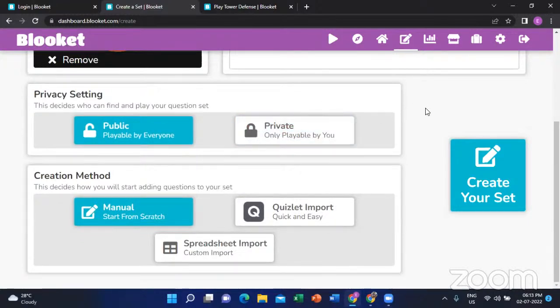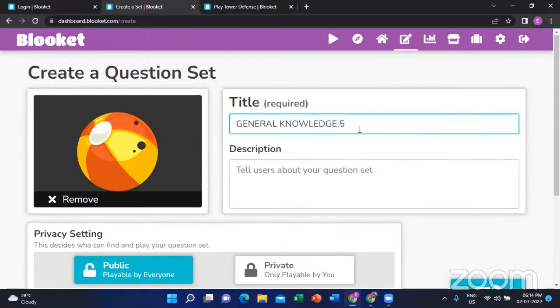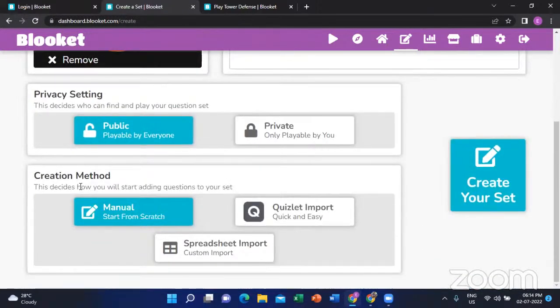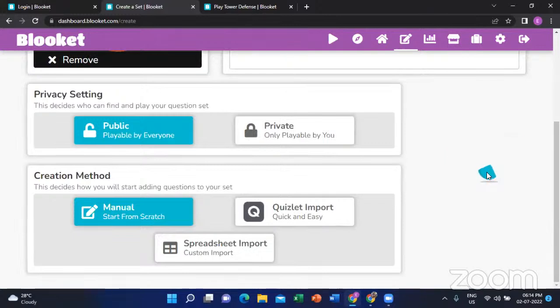After that, to create our quiz set, see on my right side of the screen, one icon is there, that is create your set. After setting the image, title, privacy and creation method, I will go with this create your set. Just click on this create your set.